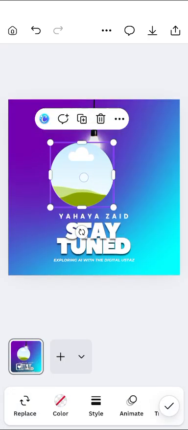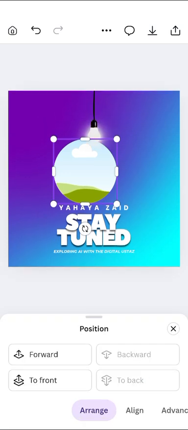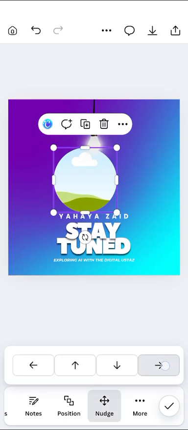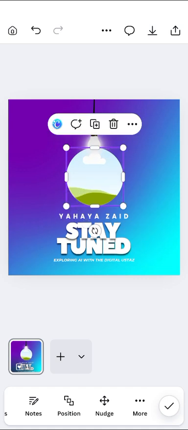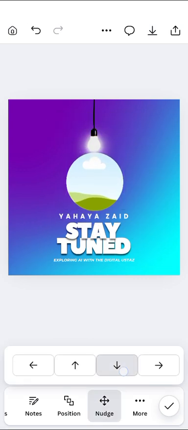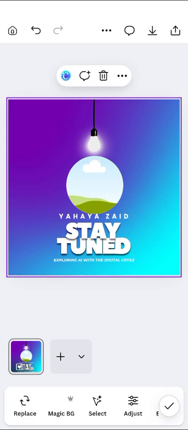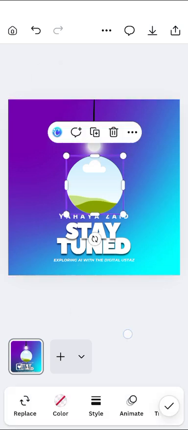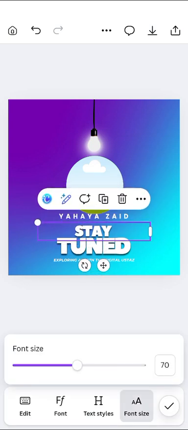Okay, so I'm having this, so I'll take this frame to the back. Let's have it positioned at the back, or have it a little bit small and centralized, where you can add your picture. Then you can move this text, reduce the text font, reduce it down.